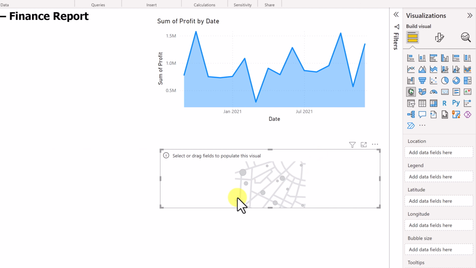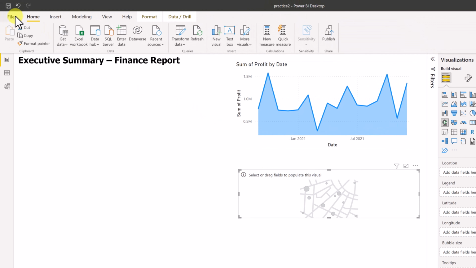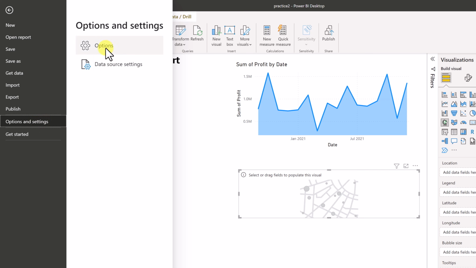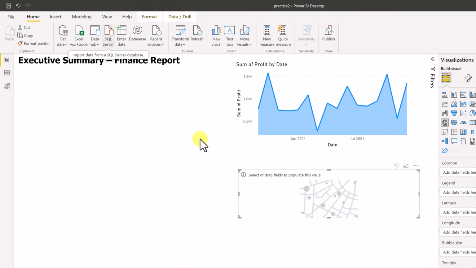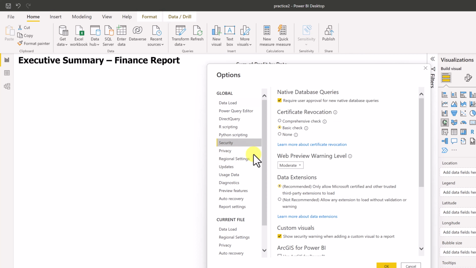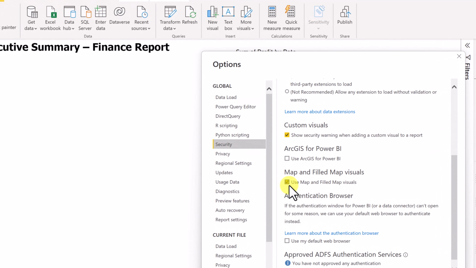And now at this point, you might get an error if you try to actually put things into it if you don't have your security on your Power BI set the correct way. If you do get that error, this is what you do. You go up to File, then Options and Settings, go to Options, and then when the next window opens up, go to Security and make sure that this is checked off. When I first did this the first time, this wasn't.